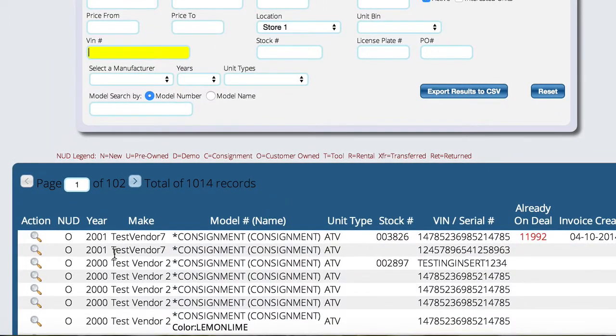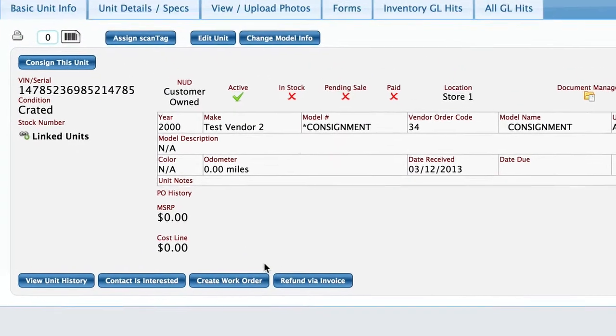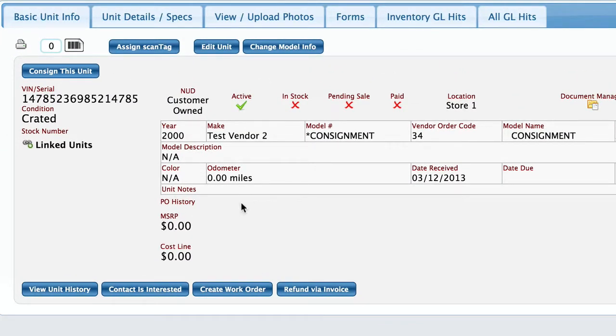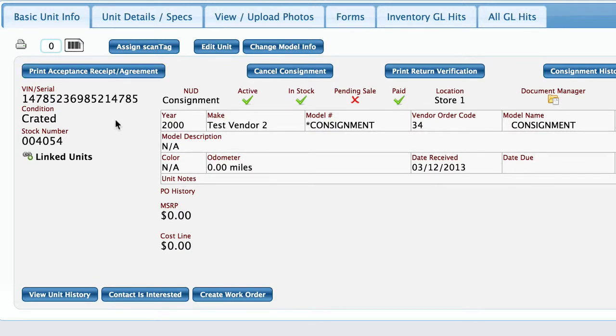Now for this example, to speed things up, I'm going to go ahead and select something here. So we'll go ahead and pick this particular unit. So once we have added the unit or found the unit that we want to work with, the next step is to actually click this button that says consign this unit. And so when I pick that, it basically flips a flag that says that this unit is not in stock, but it is available to sell on a major unit invoice. And so I'm going to copy this serial number, the VIN number here for later.